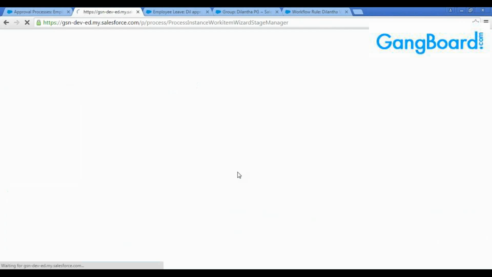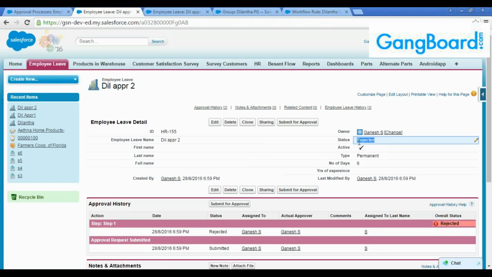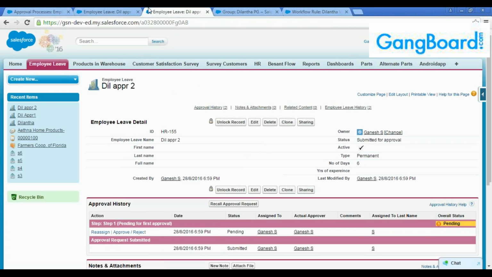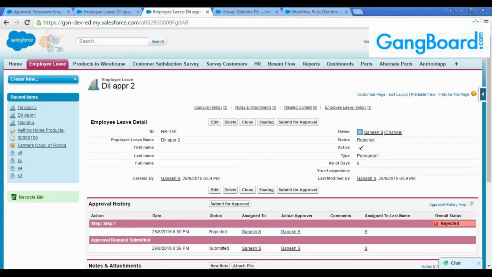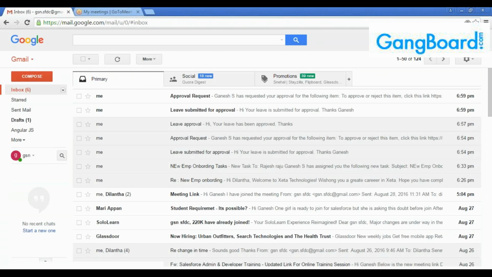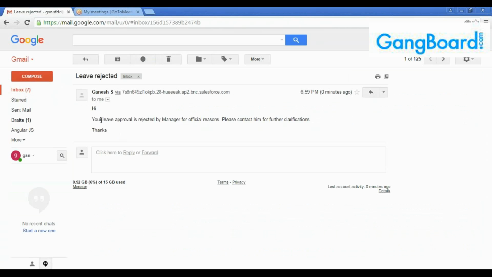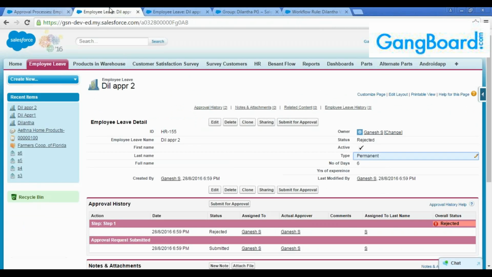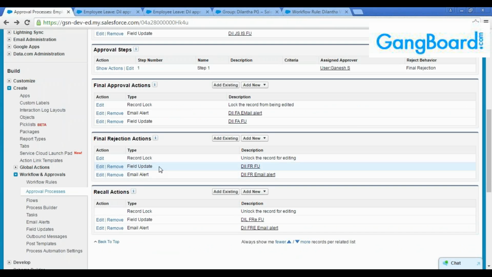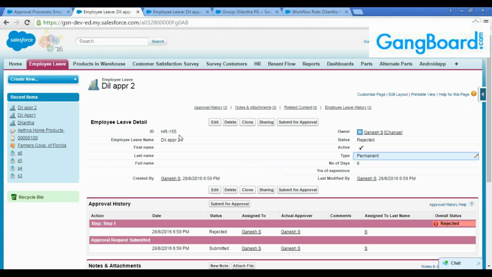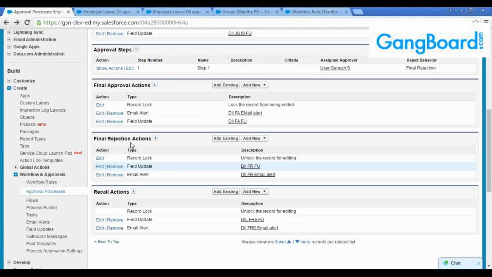Now Ganesh is going to reject it. Automatically the status changed to rejected. Here it is rejected. Okay, the status has been changed. Now after this, if you go and check in the email, see here, automatically your leave is rejected. So an email alert has come. Okay. So email alert has come, field update has happened, and the record, see here, is unlocked because that is what is specified here. So your final rejection is also working perfectly.